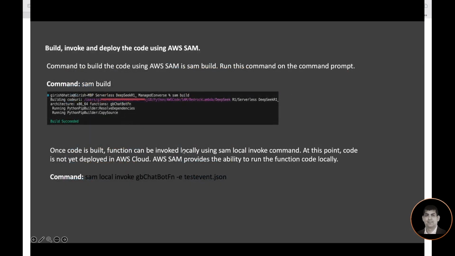Now that we have our template file and we have our Lambda function code, we can build this code using the AWS SAM. Very simple command, simply SAM build, and that will build the code locally. And of course, your environment needs to be set up for it with AWS CLI and so on. But once your environment is set up, then you can run the SAM build command.